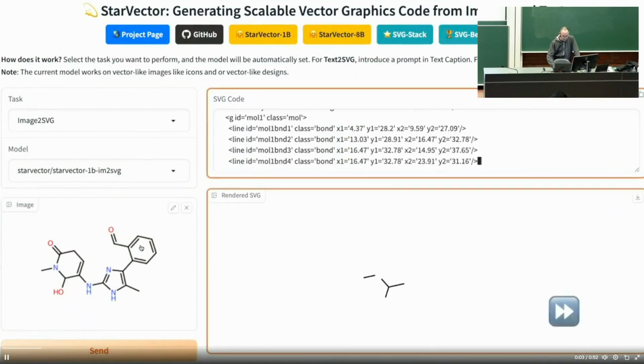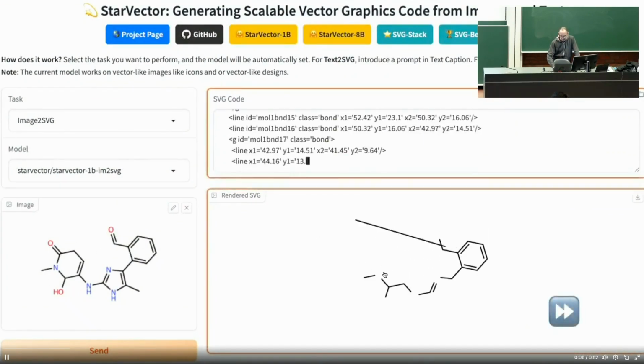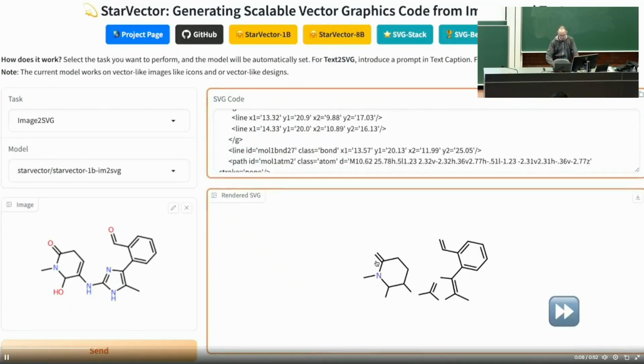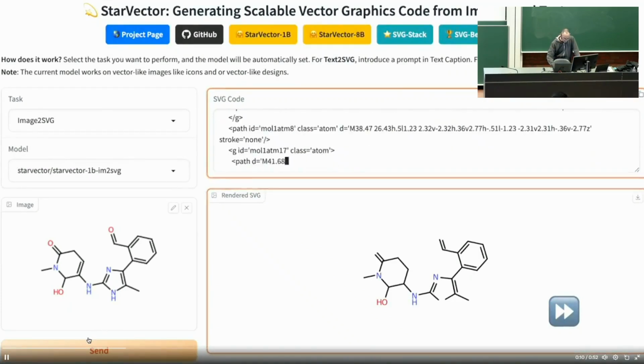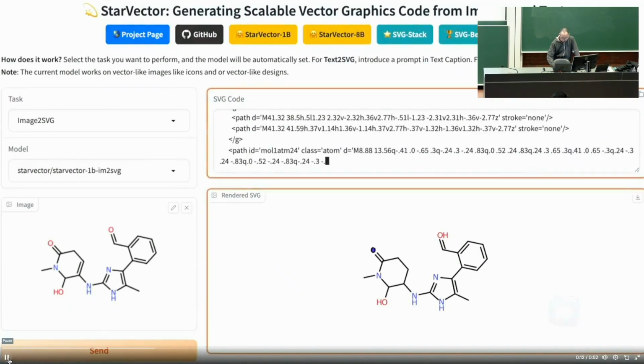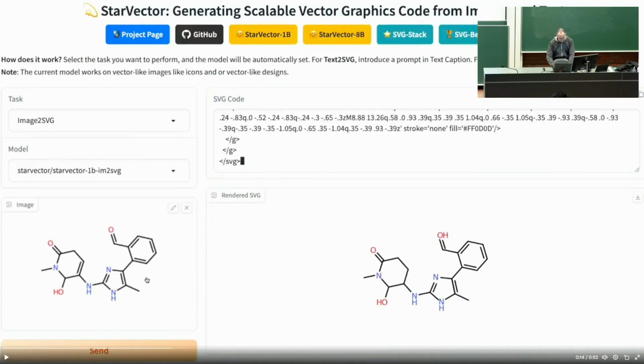So if you need to reproduce an image for your paper, for instance, and you want to have that as a vector image because then you can rescale that as large and small as you want, this model is doing a fantastic job at generating the SVG code for that.